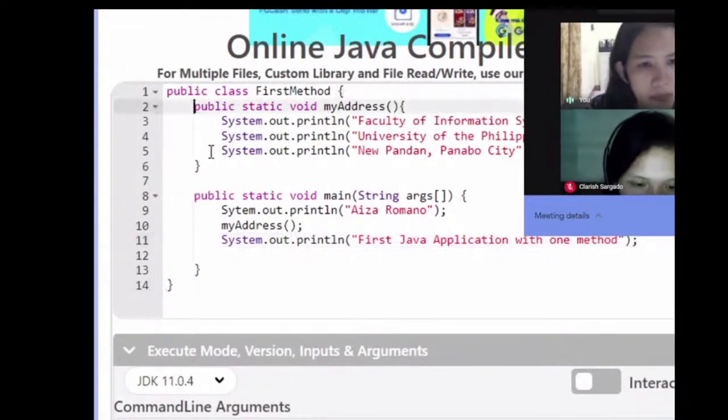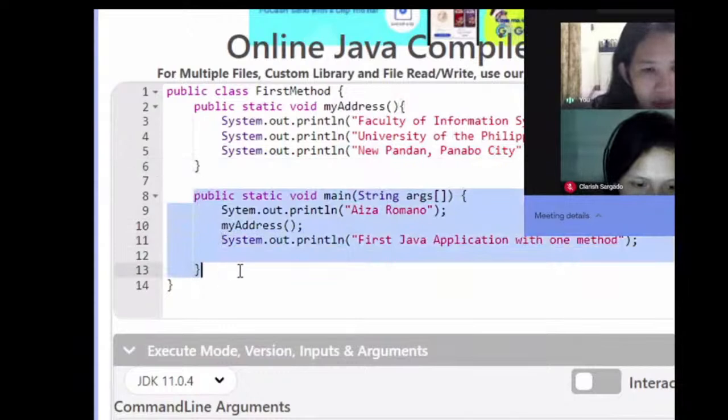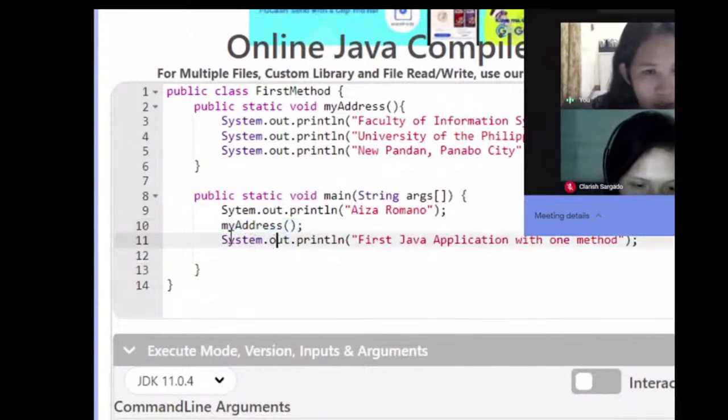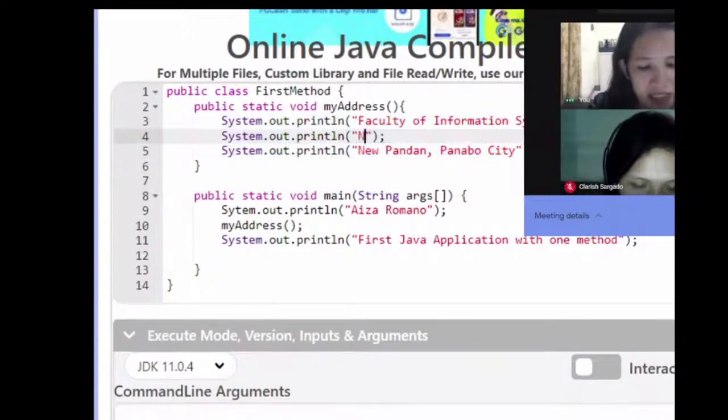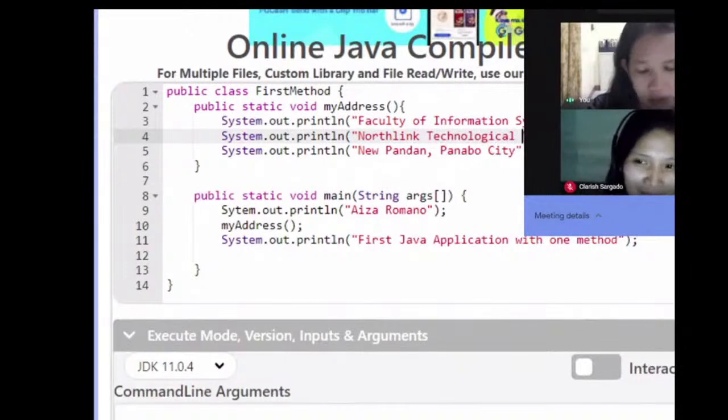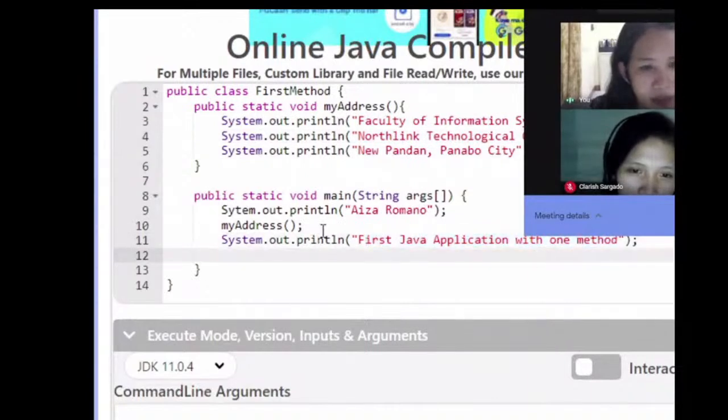Okay, so we have here one method, myAddress without parameters, and it's a void method. So wala kay makita diri nga return statement. Okay? And then this is our main method. It will print my name and then it will call myAddress. So pag call niya sa myAddress na method, iya dayon ning i-print. No, kay print statements man ni. This is my address, assuming North Link Technological College. And it will print first Java application with one method.